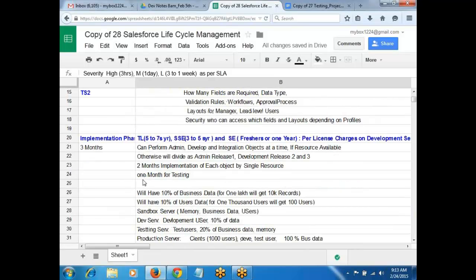If all 12 objects are delivered, where do you have to work? In the maintenance phase. Sometimes the team size will be 10, or sometimes 5. Say your team of 10 members are Salesforce developers. In release one, they work as admin. So we have 10 objects and 10 resources. All objects are given: 3 objects for admin, 3 for development, 2 for integration, like that.